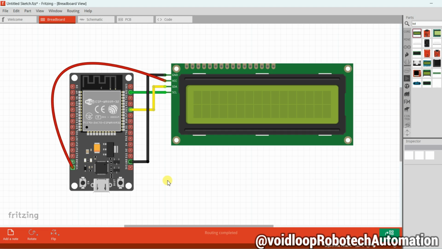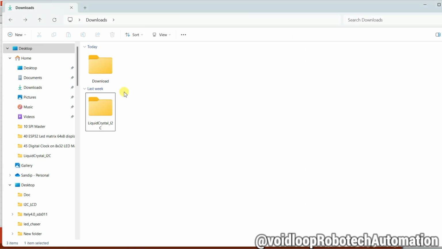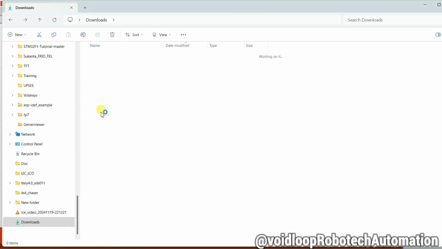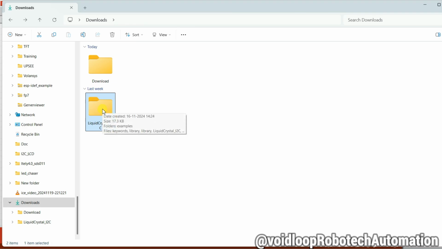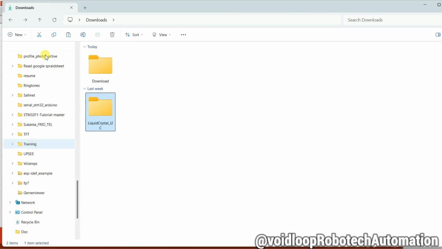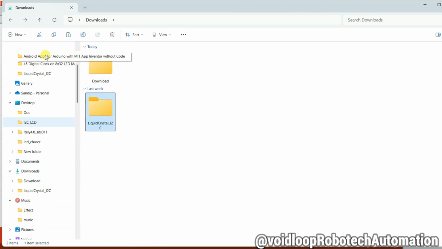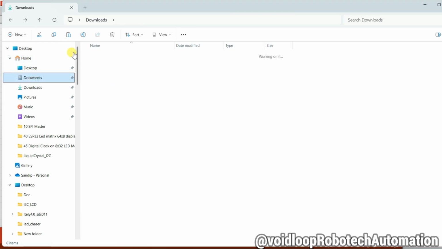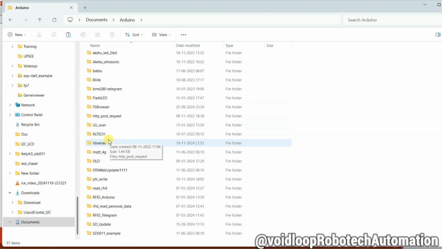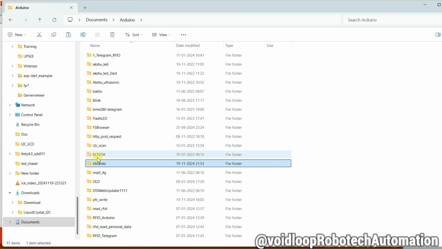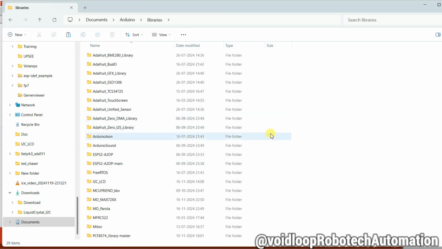First of all, I will install LiquidCrystal I2C library. So I will go to downloads. Here I have already downloaded the I2C library. Now I will copy, go to documents, go to Arduino, go to libraries and paste here.